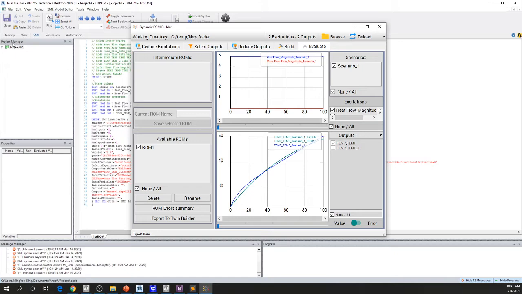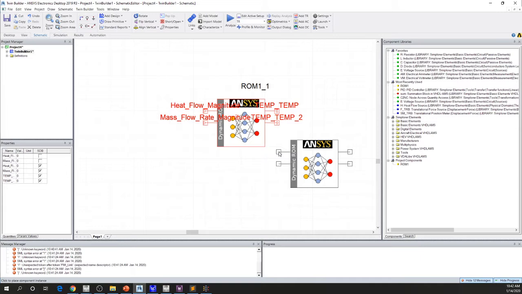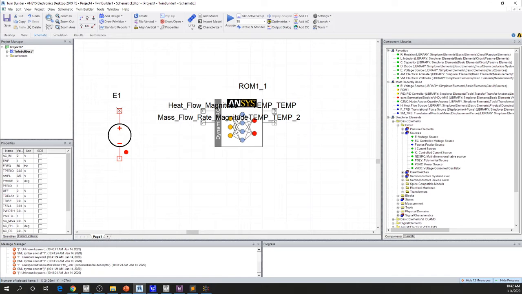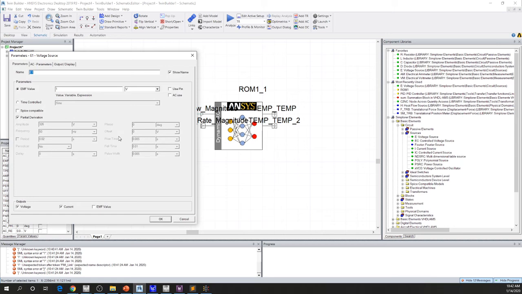All right, so then the ROM appears here. So this is my ROM now. I have a heat flow magnitude. Keep hitting the wrong keyboard here. Heat flow magnitude. We have a couple temperature outlets and a mass flow out magnitude. So we can start linking things up to this. These are all non-conservative links, so we can just hook anything to it.